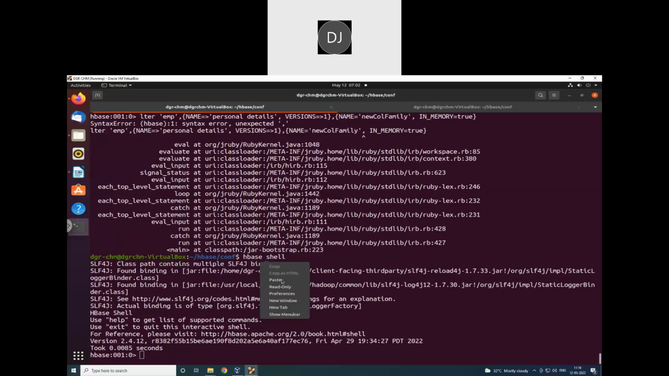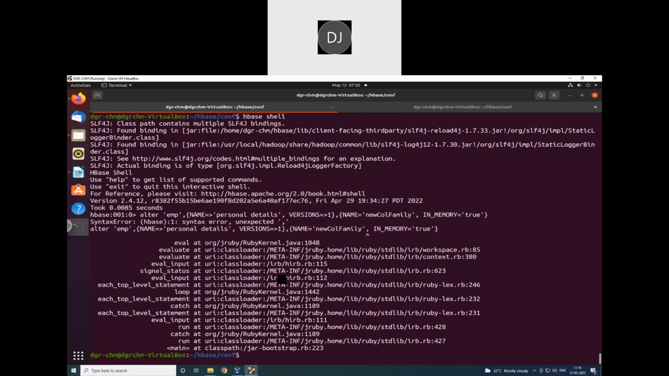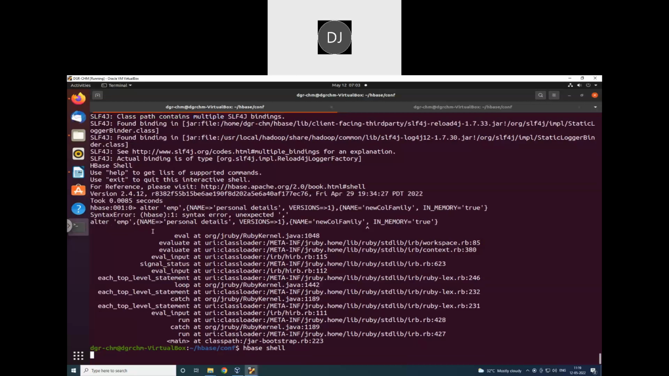Okay, paste the command alter and it should be true. No, it is having an error. Unexpected comma. Okay, I will check this command. This command keeps on throwing an error. Okay, we will continue with the next one. This is fine till now.